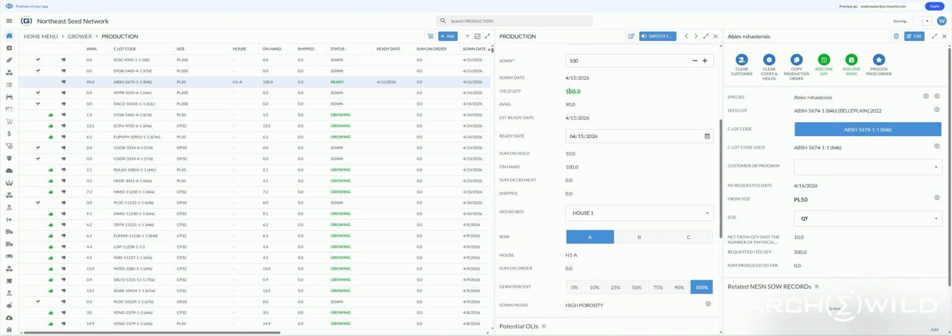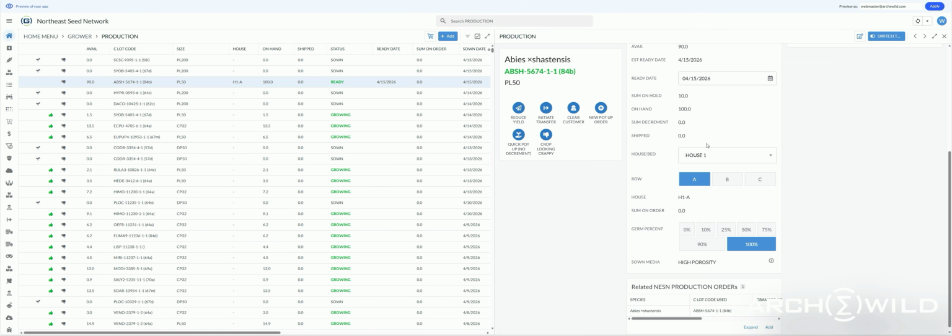Remember, we yielded 100 flats in the beginning, created a production order that uses 10 of those flats. Here we can already see that in the production view. So we have 100 flats on hand. Great, that's what we made, but 10 have been put on hold for a production order.